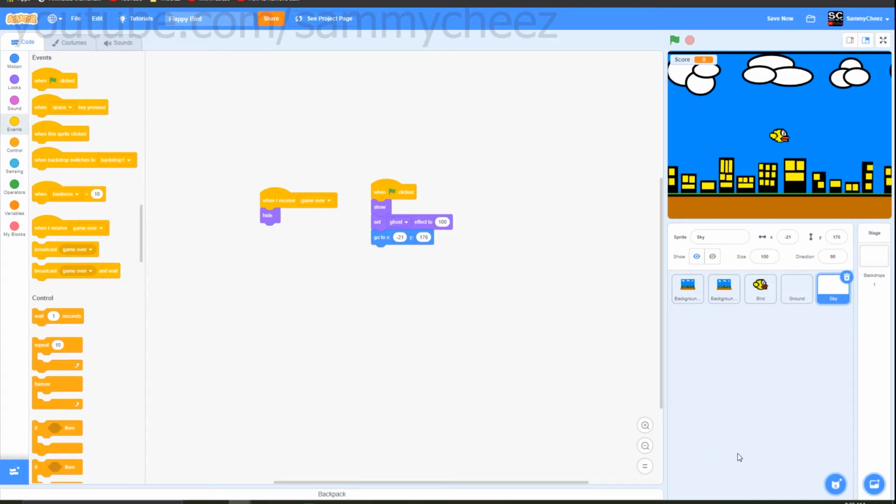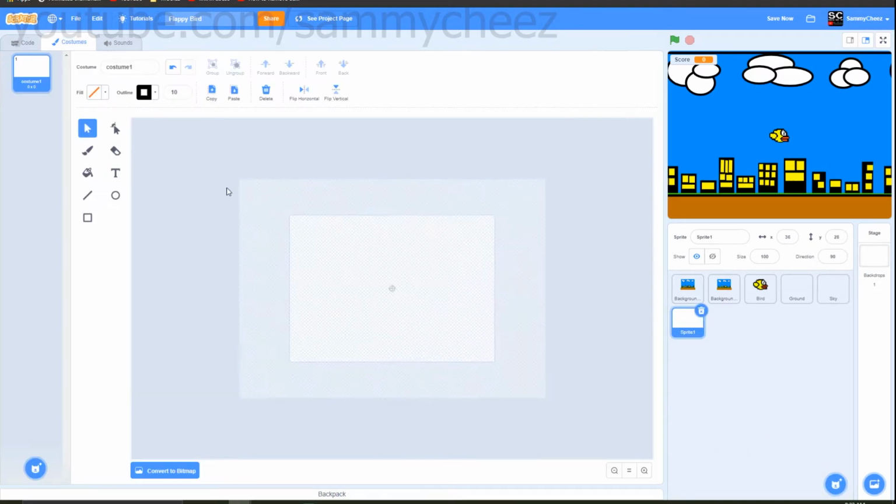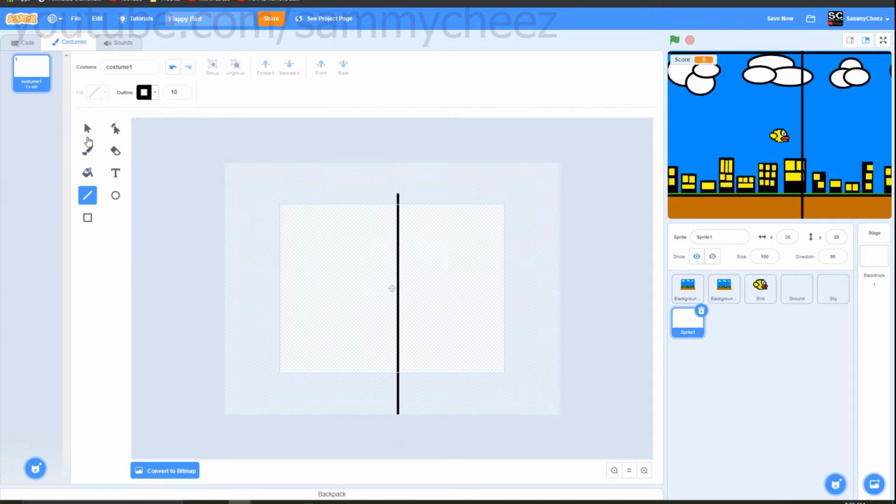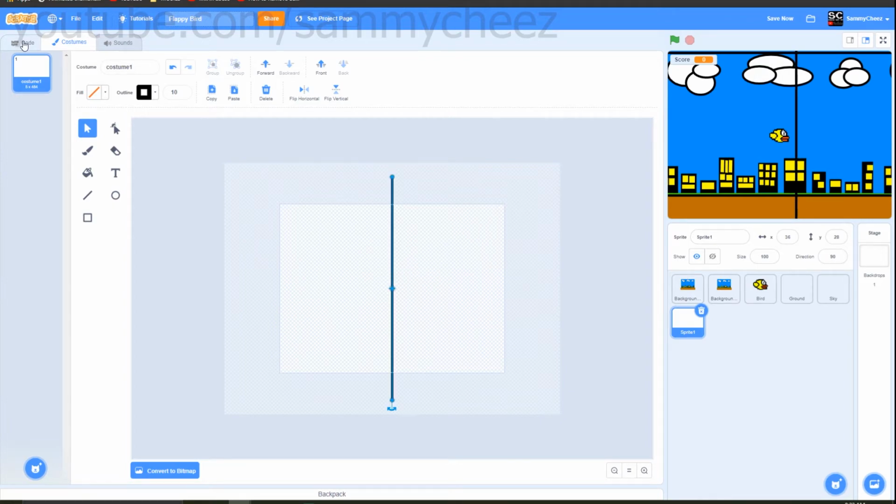Alright, so let's make our final barrier. What you want to do is go to paint, line tool, hold shift and make it vertical, like across the middle. Now go to your pointer tool, make sure it's exactly in the middle, just like this. Now you can code it.